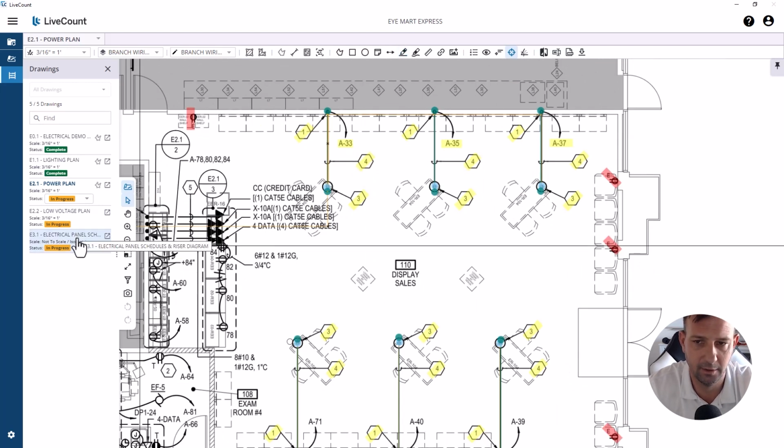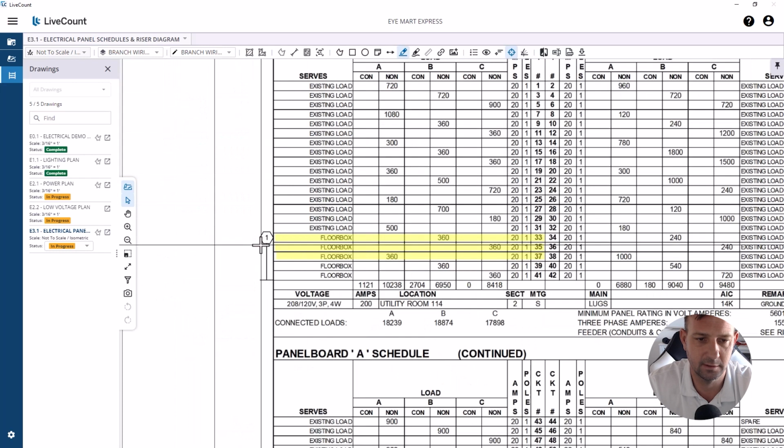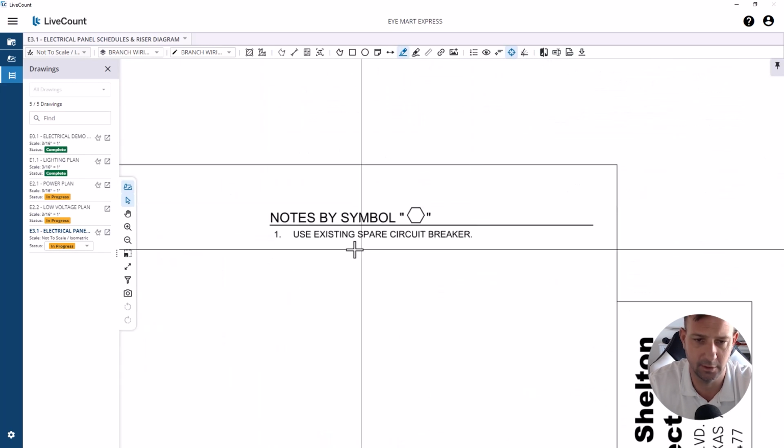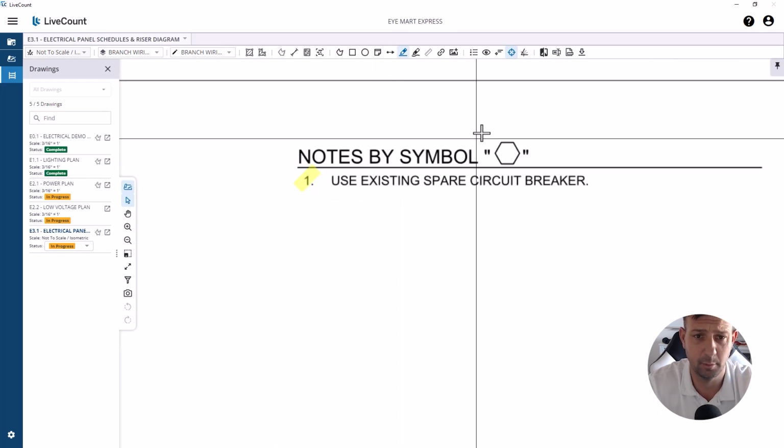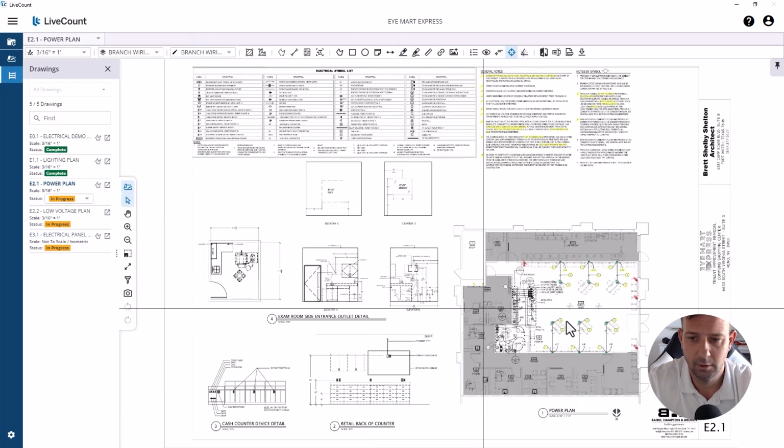So we got A33, 35, and 37. A33, 3, 5. Note 1 says to terminate onto an existing. So there's no breakers that we have to provide. According to the documents, everything is existing. I'll go back to power plan.